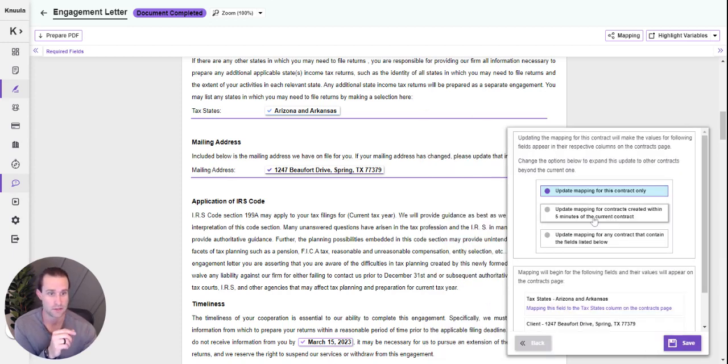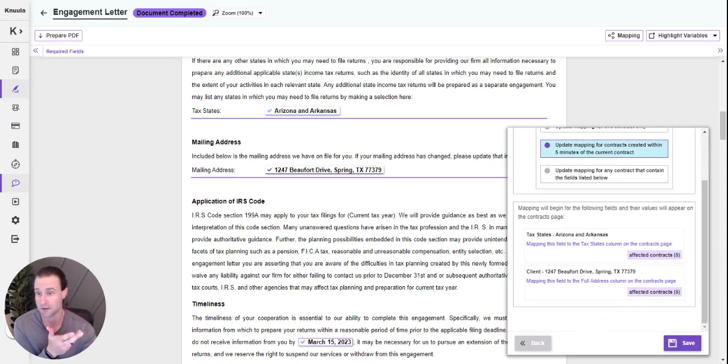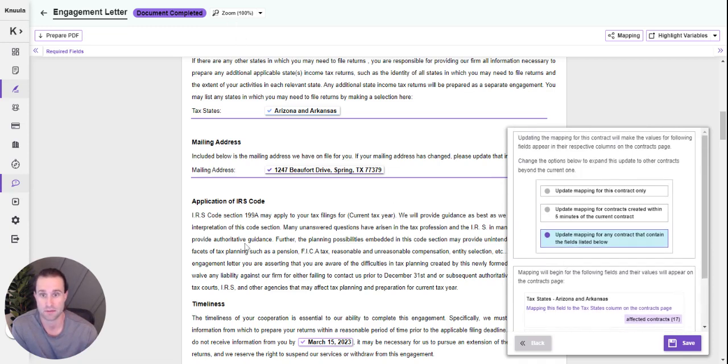So I can go update mapping for contracts created within 5 minutes of the current one. So I click that, and it shows me that, very quick, by the way, that there's 5 contracts that have this tax states field, and there's another 5 contracts that have this address field. So if I click save, it'll update all of them. So there's 17 contracts that have these 2 fields in them. And so it's going to update mapping for all of them. So I'm going to go ahead and click save.